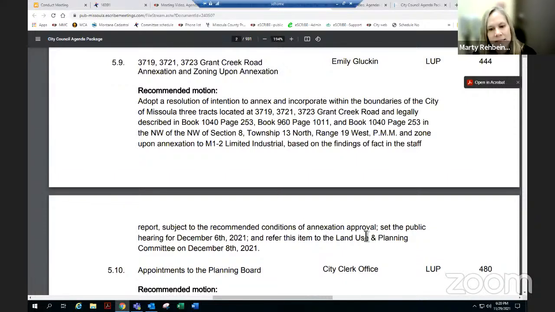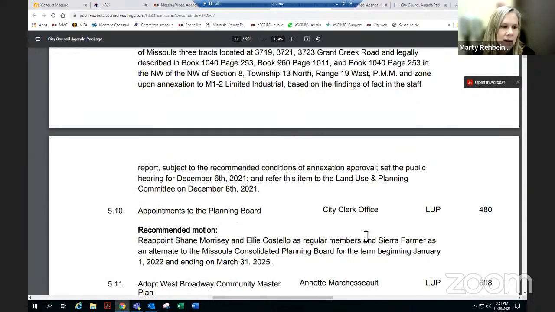Council is also this evening setting a public hearing for next week on December 6, 2021. Following next week's meeting, they'll be taking this up and referring this to the Land Use and Planning Committee and talking about it in more depth on December 8th, 2021.